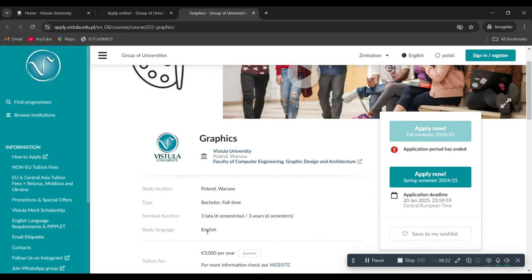If you think this is the right program for you and that's the one that you want, you then come to this place, right? As you can see here, it says application period has ended. The period that has ended is the one for the full semester, this one on top, right? Because the full semester is the one that is currently undergoing. It has already started, so application has ended. You can no longer apply for this one. But the next semester is the spring semester, and application is already open. The deadline is 20 January 2025. Of course, this time is in Central European time, but the date is the same, even if you are in any other time zone. It's 20 January 2025. So you need to keep this in mind.